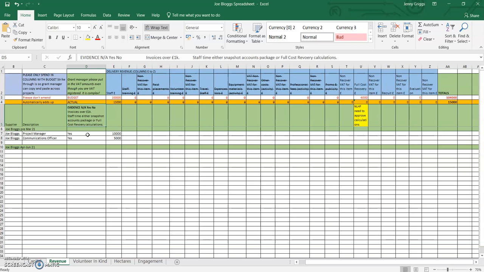Or you can do a full cost recovery calculation, which is represented not in the staff time, but in the full cost recovery column. What's also really important with this is that any calculations of your day rates need to be approved by the Heritage Fund. So you need to send those over to me, and then I'll get those signed off. So that's essentially the actual spend side.